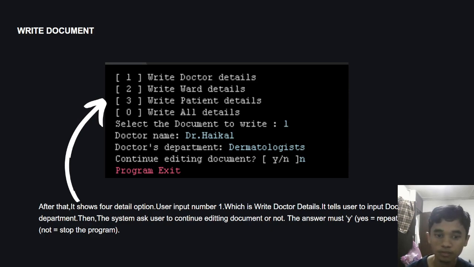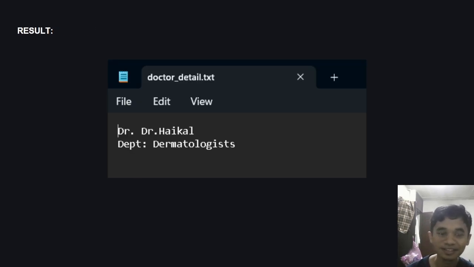So after that, the user chooses N to stop the program. Okay, this is the result after the user input, which is Dr. Haikal and department dermatologist.